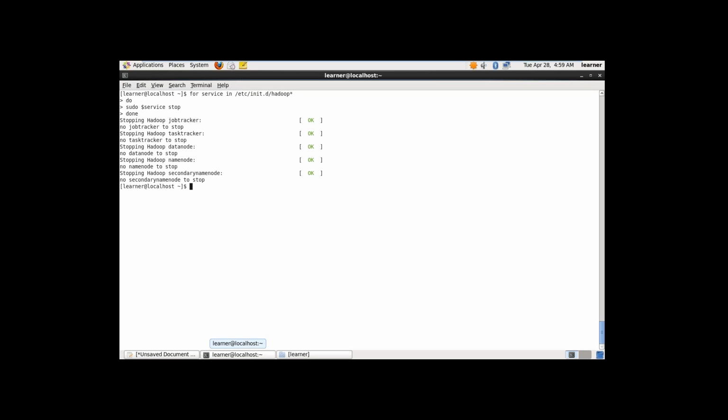So basically, this is just a check that no services are running. First we'll stop all of them, and then we'll start the HDFS services first and then the MapReduce services. So now it's time to start your HDFS related services. Instead of stop, I'll say start, and instead of Hadoop star, I'll say Hadoop HDFS hyphen start.